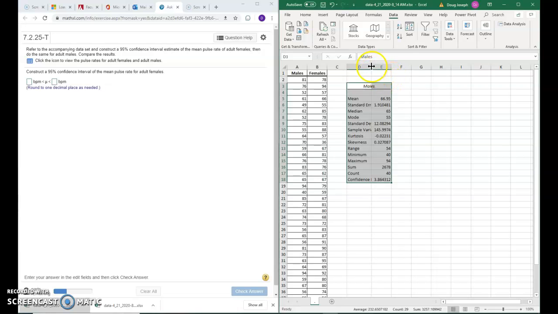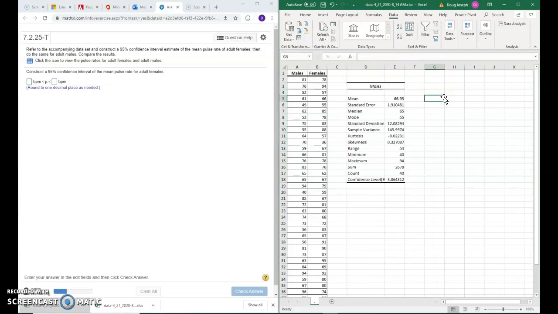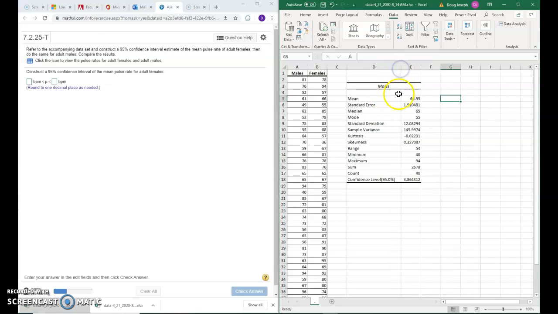Notice it's labeled, so we can see our information. Now the only ones that we're going to be worried about, and I'll just adjust it so it's a little bit wider here, are going to be our confidence level. That's your margin of error, E, and your mean. So these are the only two that we're going to look at. Let's go ahead now and get the females, because our question says construct a 95% confidence interval for the pulse rate of adult females. We're going to do males and females both, but it wants females first. Make sure you read the directions.